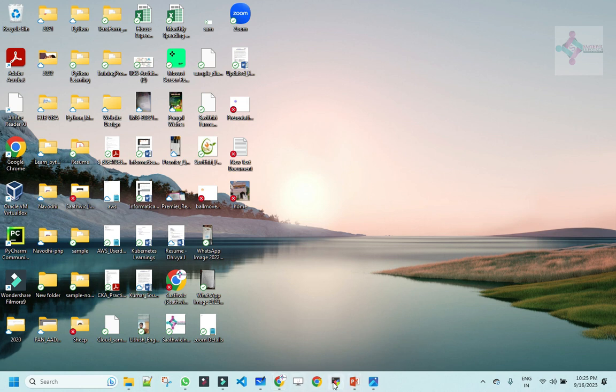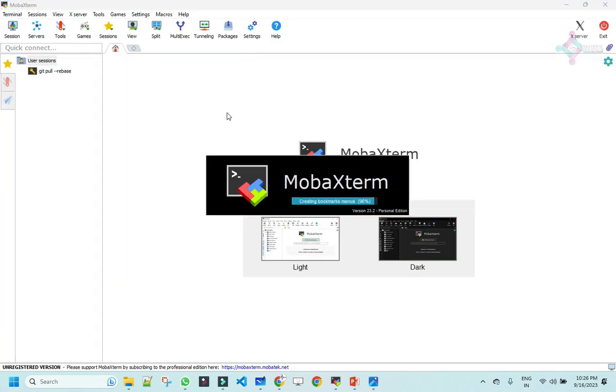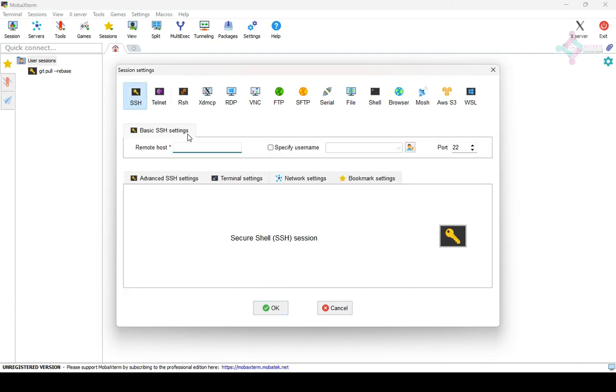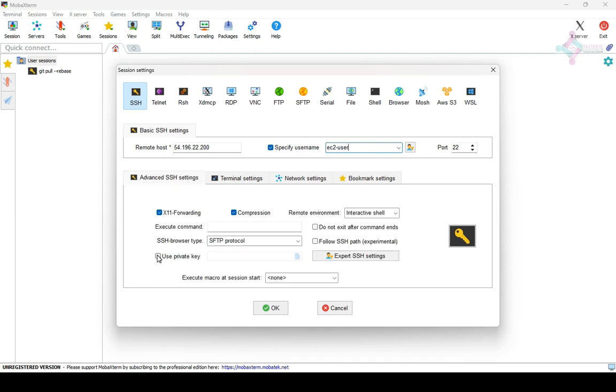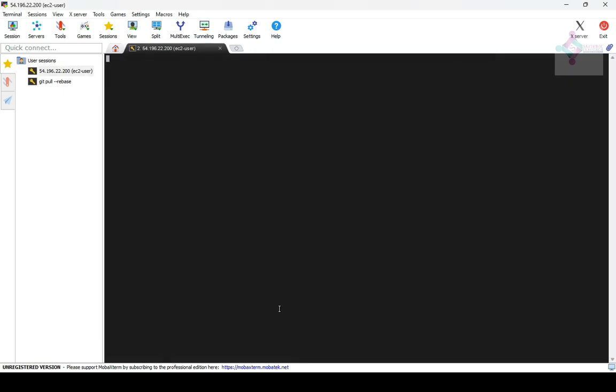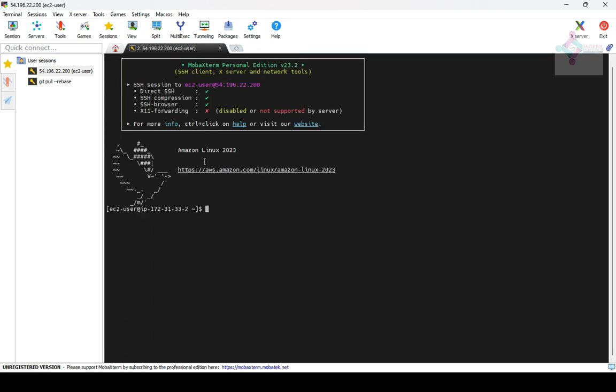Let us go to my mobile system. New session, SSH. This is the IP address, and the user is ec2-user. This is the default user for any EC2 instance created by AWS. In SSH I am going to select the private key which got downloaded. Give OK. Accept. You're all done.